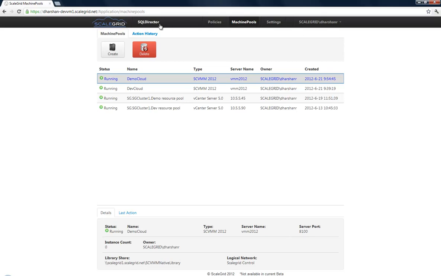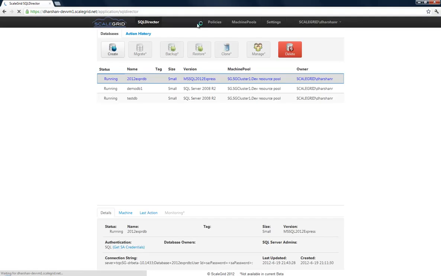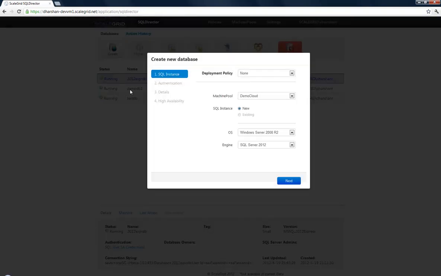Once the machine pool is created, you can move over to ScaleGrid Director, and once you press the Create tab to actually create a SQL database, one of the first choices you get is to select the machine pool on which the application instance is created. In this case, since we created Demo Cloud, we are going to choose Demo Cloud. Now, if you continue with the wizard and create the database, the underlying actual database will be created on the Demo Cloud private cloud.